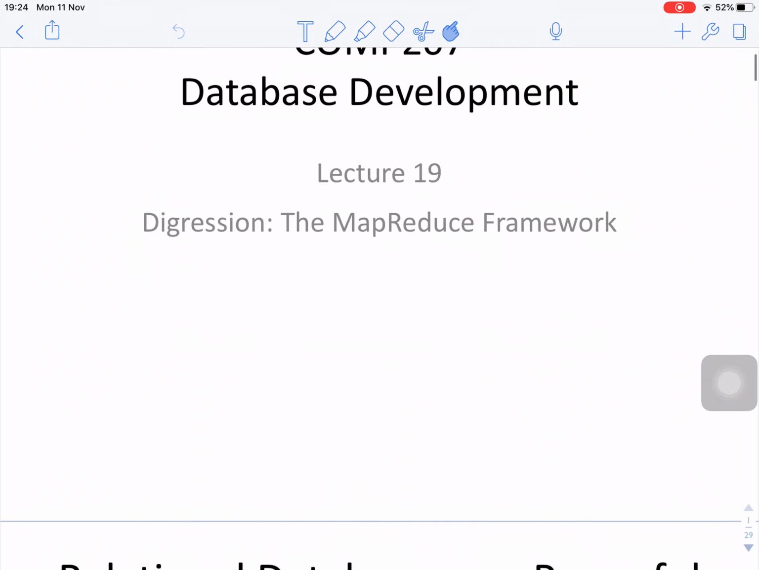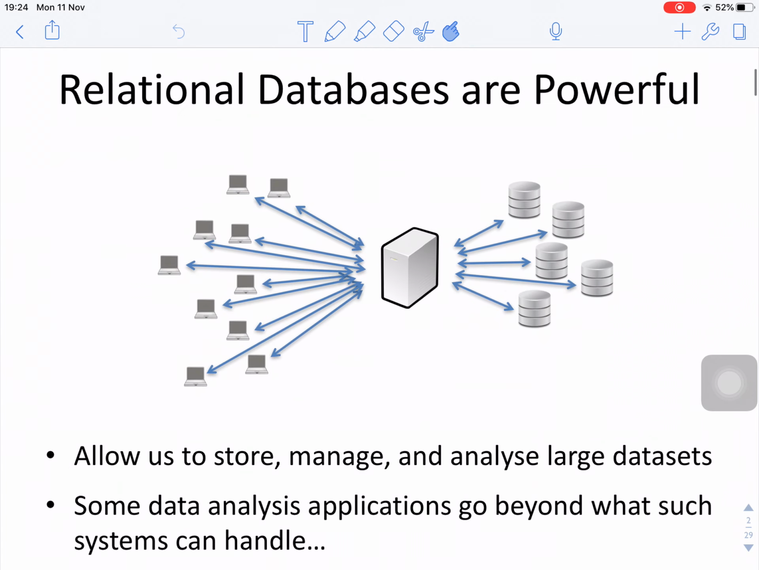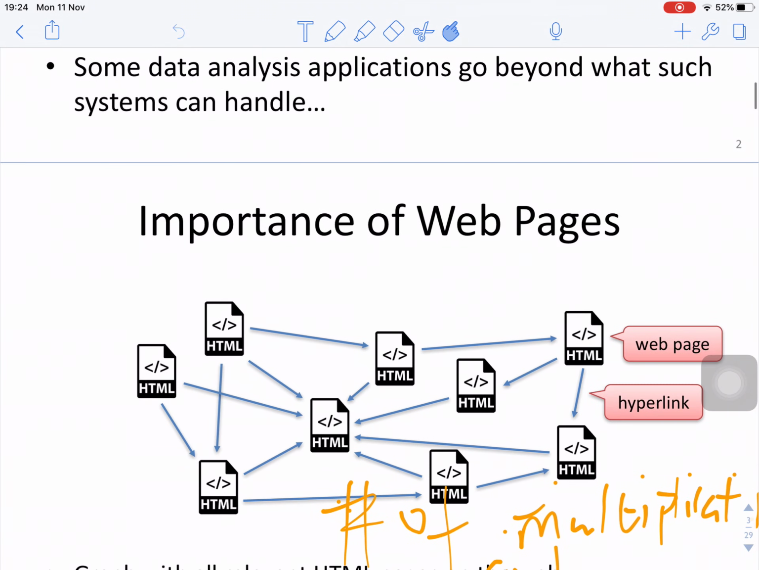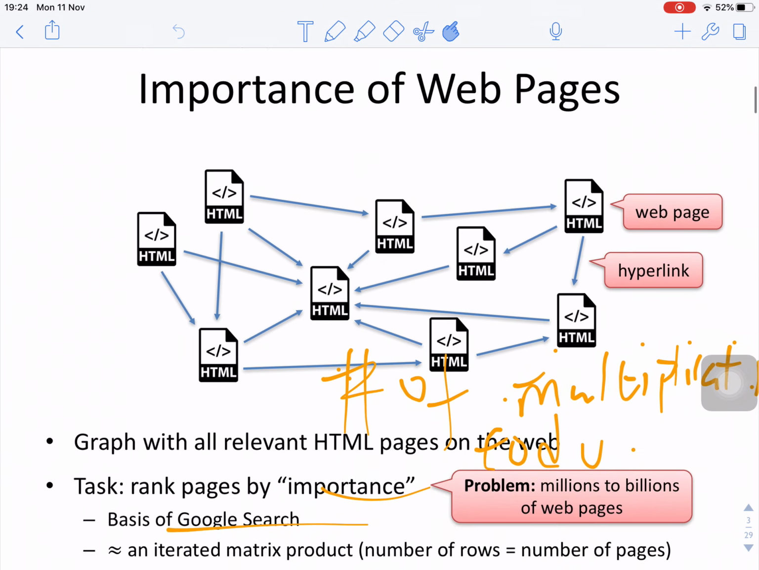Let's talk about lecture 19, the MapReduce framework. Relational databases are powerful, which allows us to store, manage, and analyze large databases. Some data analysis applications go beyond such systems.